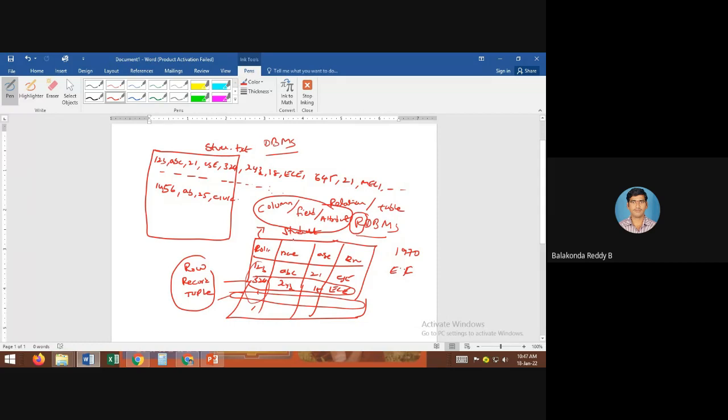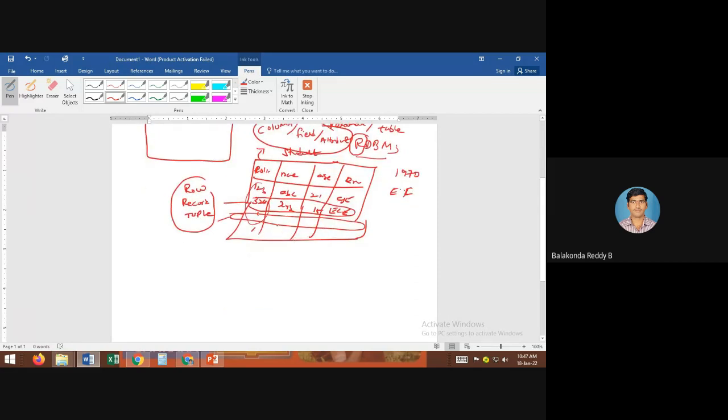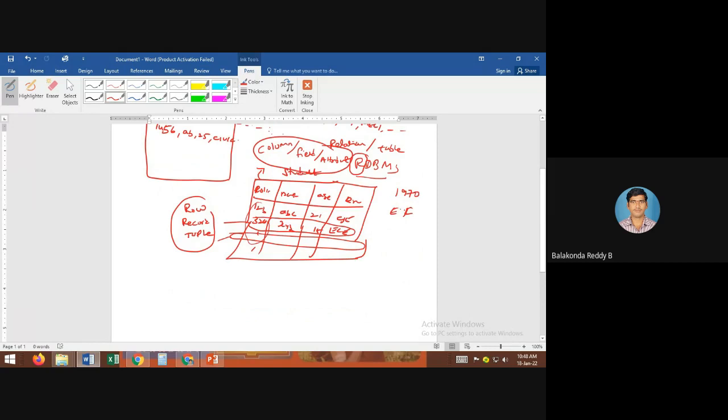Okay. So here, listen. Two terminologies are most important from the exam point of view and also from the interview point of view. One is called degree. One is called cardinality. What is meant by degree? What is meant by cardinality? Degree means the number of attributes in a table, that is called the degree of the table. What is meant by cardinality? The number of records in a table is called cardinality.